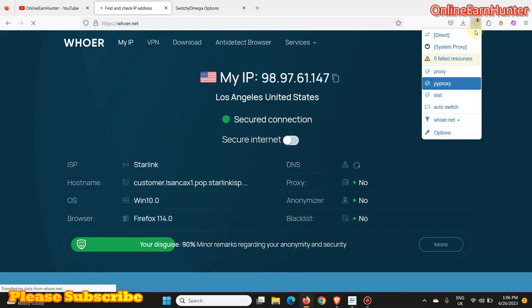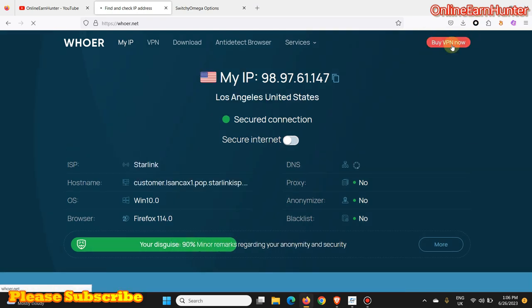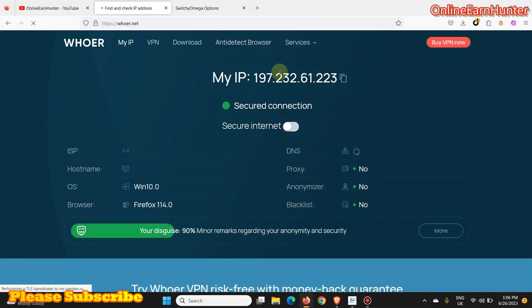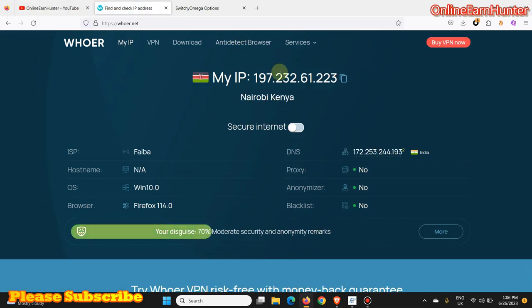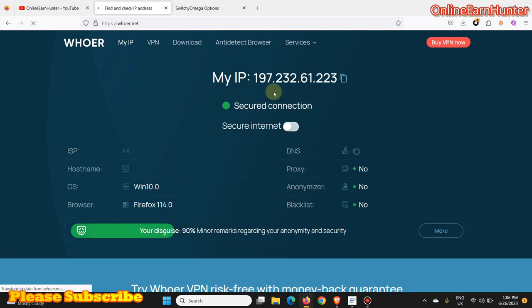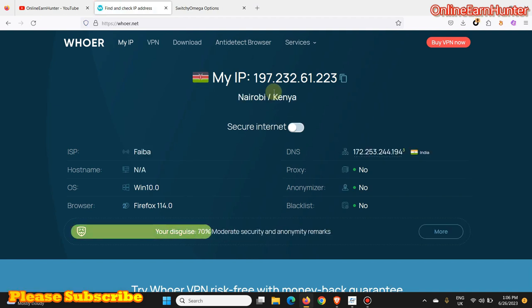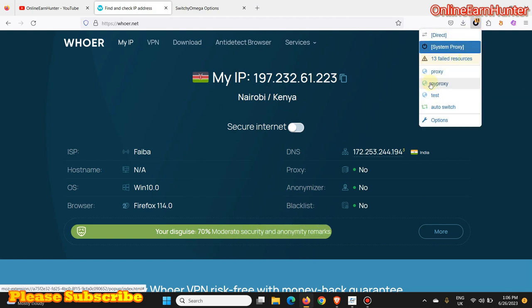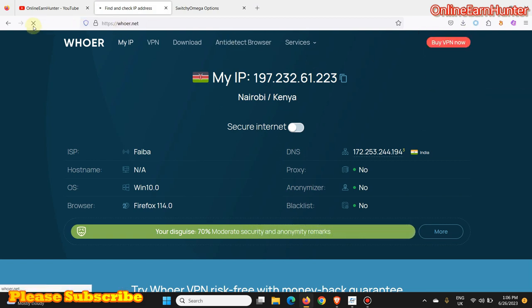Oh, before you connect, let me show you that it was not connected. So let me switch it off first. I want to show you my local IP, which is Kenya. You see, my local IP is a Kenyan IP, this one. First of all, this is my local IP. Then we are going to connect the one we have set up. So we just come here, select Pyproxy. This is the profile we have created right now. And you see it's going to change.